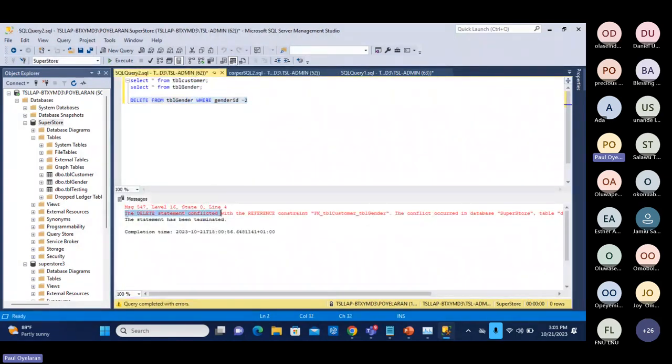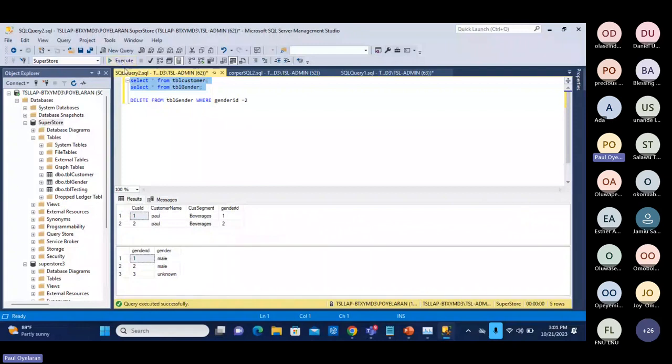It's telling us that the DELETE statement conflicts with the reference constraint with the customer table gender, because this ID, let me run this, this gender ID 2 that we are trying to delete from this table, we've already linked it to this place. So it's telling us no, you will not be able to delete gender ID 2 because another table, which is this customers table, is making use of gender ID 2. That means you will not be able to delete this value from this primary table because another table is making use of it.